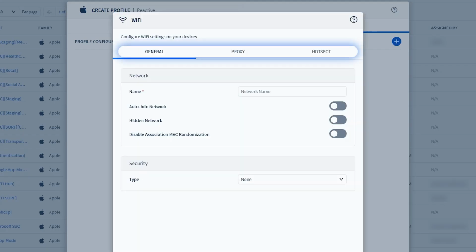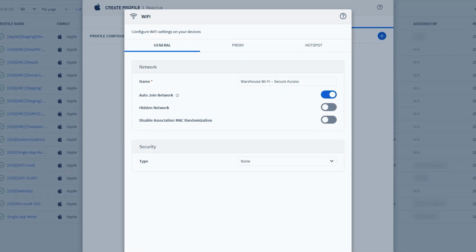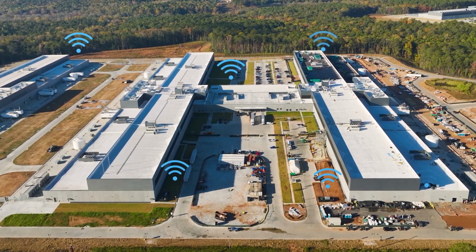There are 3 sections for configuring your Wi-Fi. In the General section, you should provide a name for your Wi-Fi network and enable the Auto Join Network option. This feature allows your device to connect automatically when the network is available, ensuring uninterrupted connectivity in large facilities.